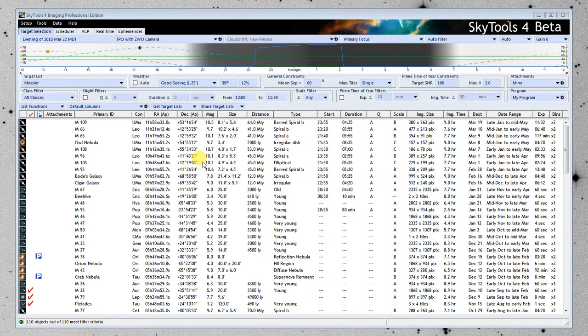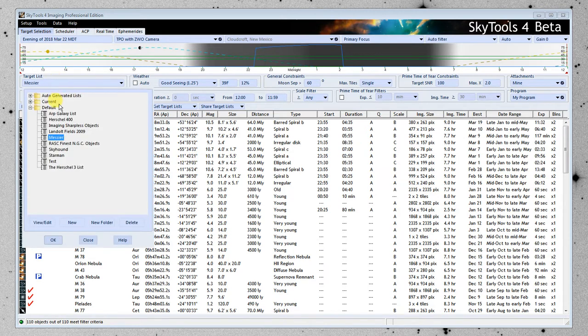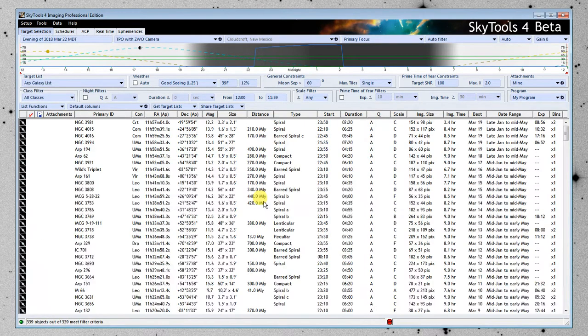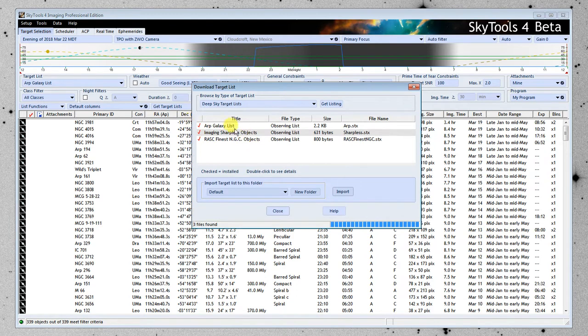What I'm going to do is set up an ARP Galaxy observing program. So I'm going to select the ARP Galaxy list here. Now where did I get that list? I got it from here. Get target list, browse Skyhound. I got it from right there. Now there's going to be a lot more of these eventually. We're still in testing.